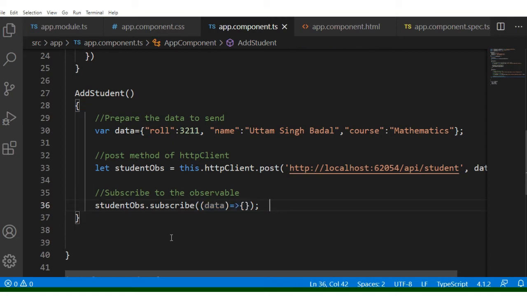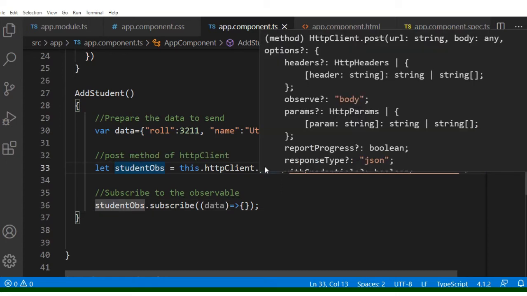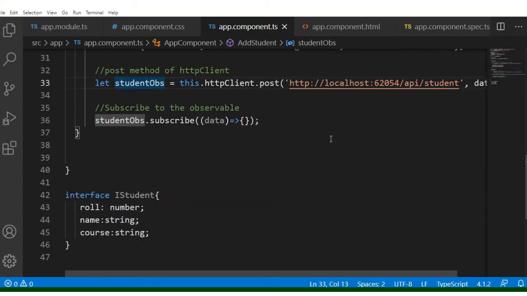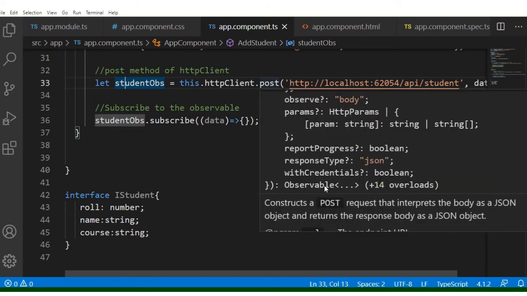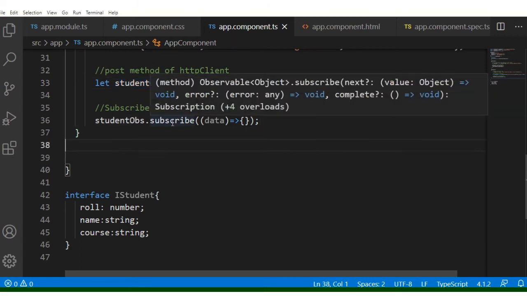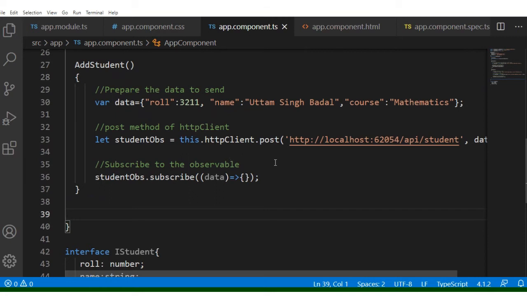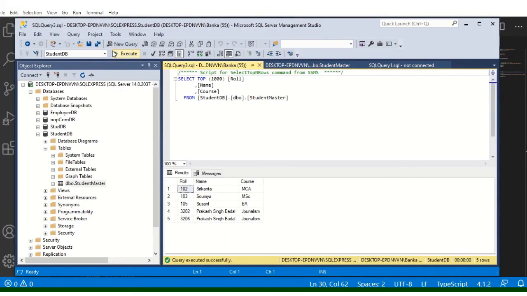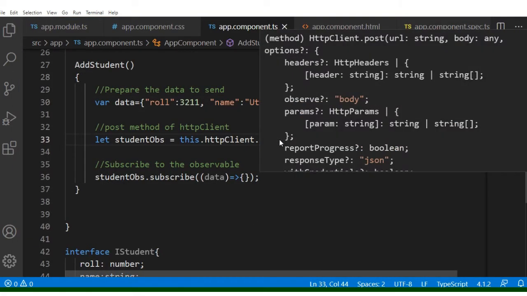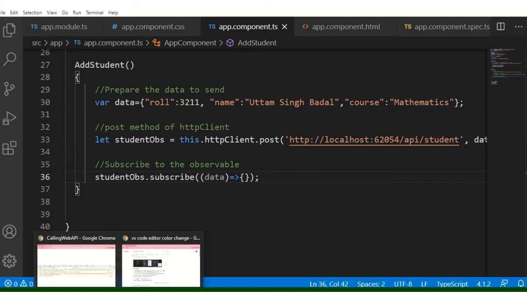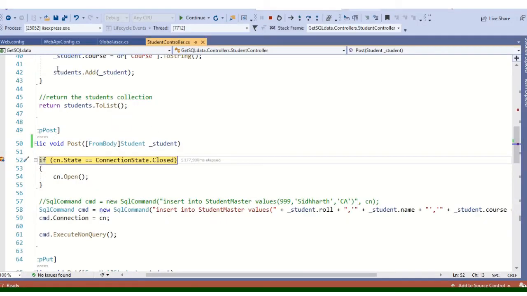Okay. So just subscribing to the observable. The post method is returning an observable. See here, observable, and I am subscribing to the observable. Okay, now I will run it. See, I have written this one, role, name and course. So it is not here now. When I run this application, then it will come. Okay, so I saved it, and this is the application.